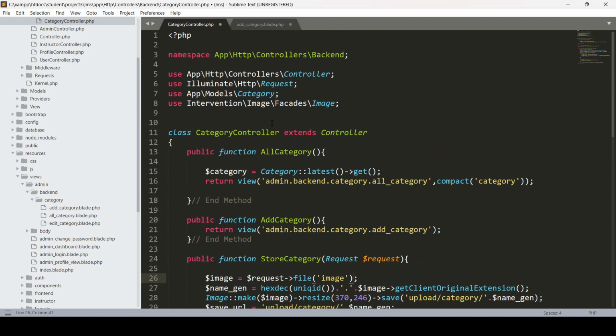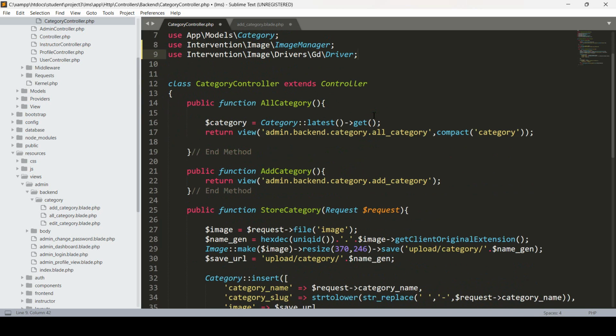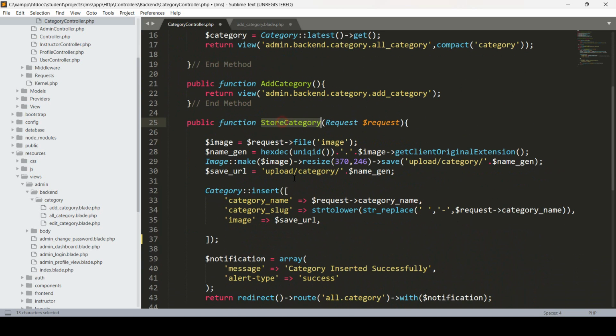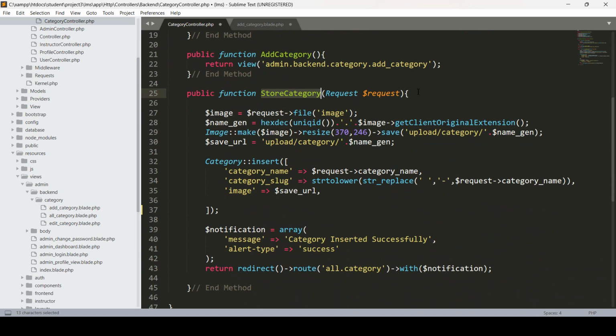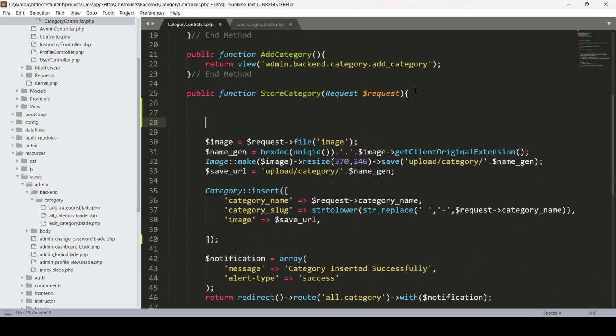Now in our project, in our CategoryController, right now we don't need to use the old Image. Here I simply remove it, and here I use these other two: one as the ImageManager, and another as the Driver. After that comes our store category. Here I want to do the update, so it is better to also refer to this code.